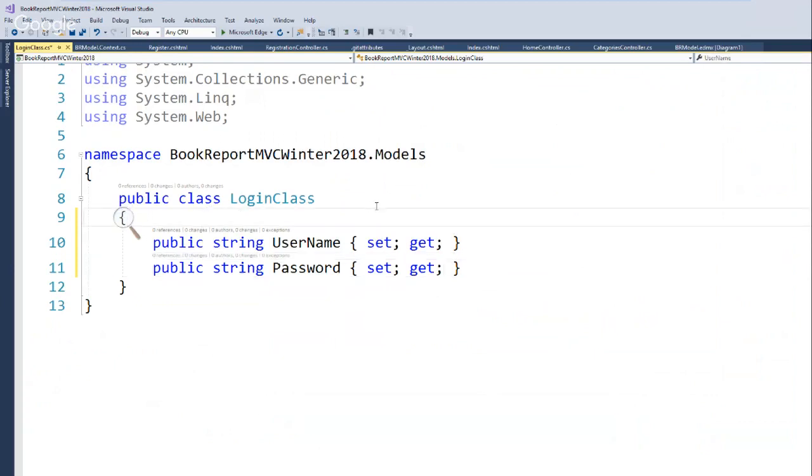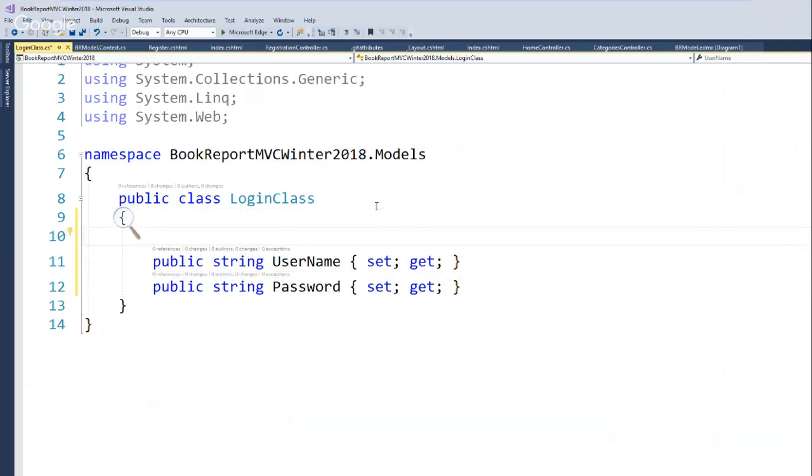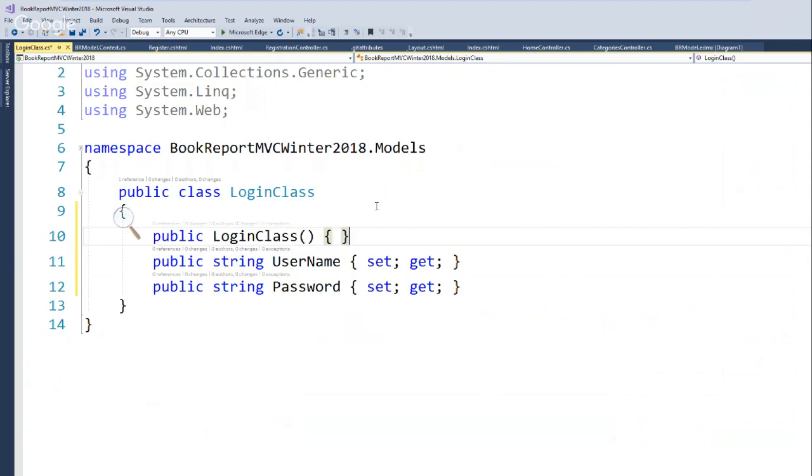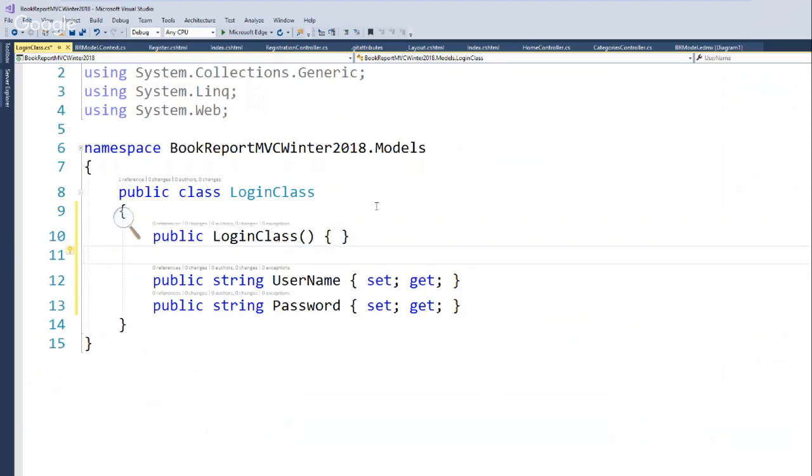So I'm going to add a constructor. You don't have to, but it would allow us just to pass the two things in at once. In C#, a constructor has the same name as the class. So I'm going to say public LoginClass. First of all, I'm going to make an empty constructor. It complains if you don't have an empty constructor in these data classes. So that's an empty constructor.